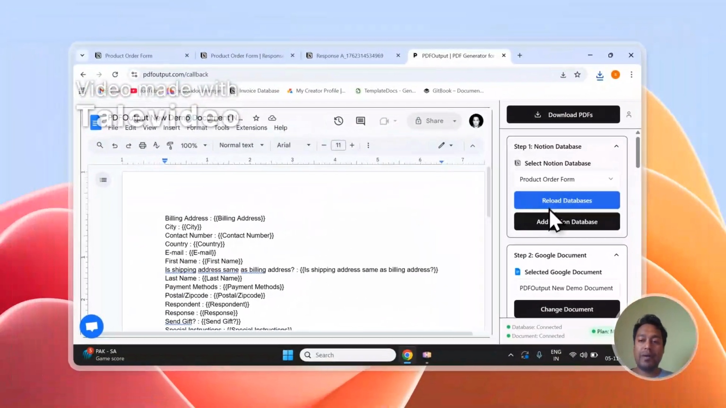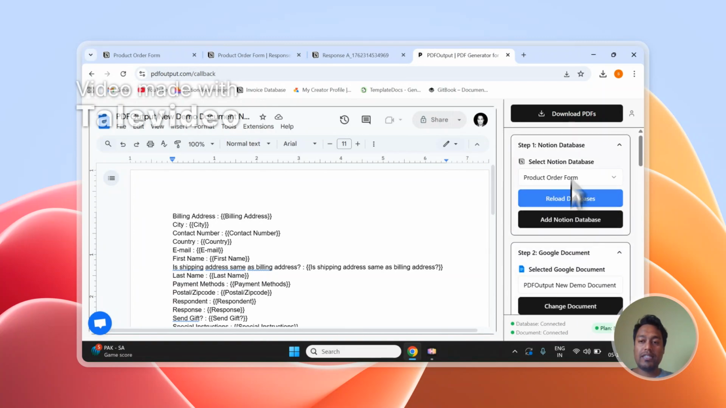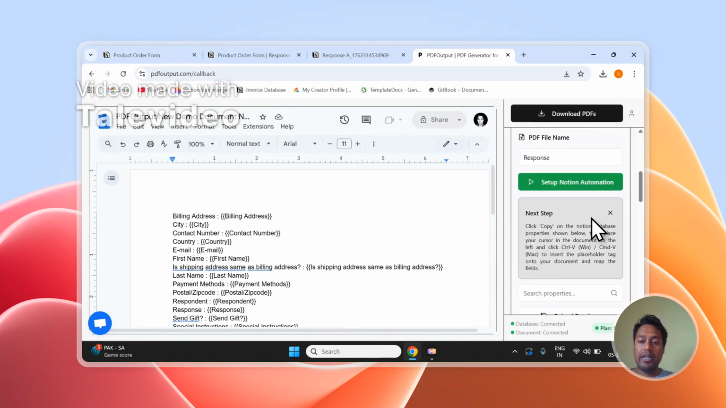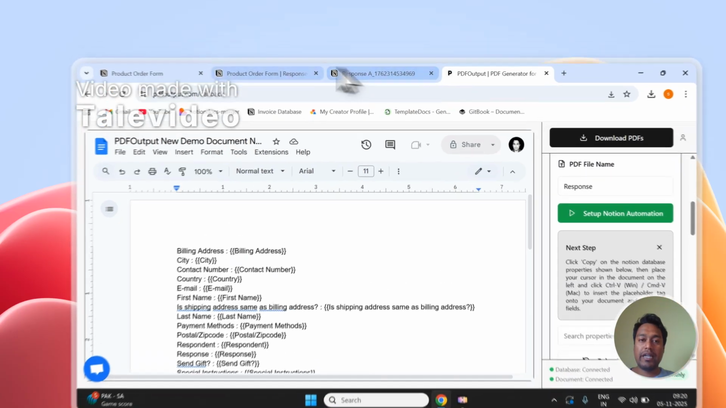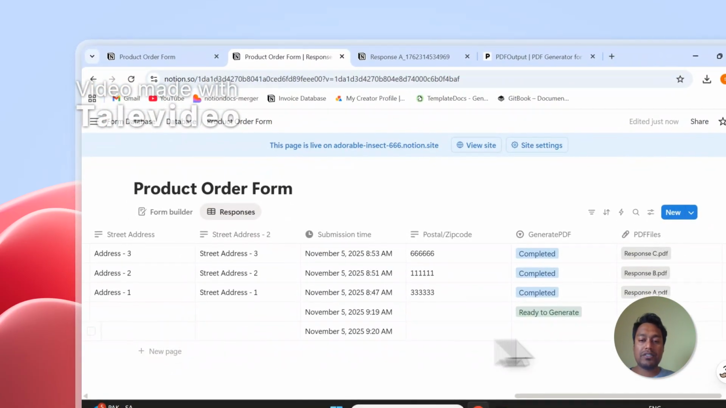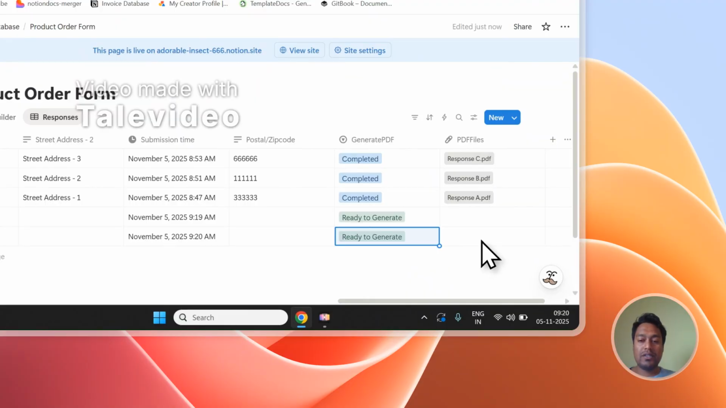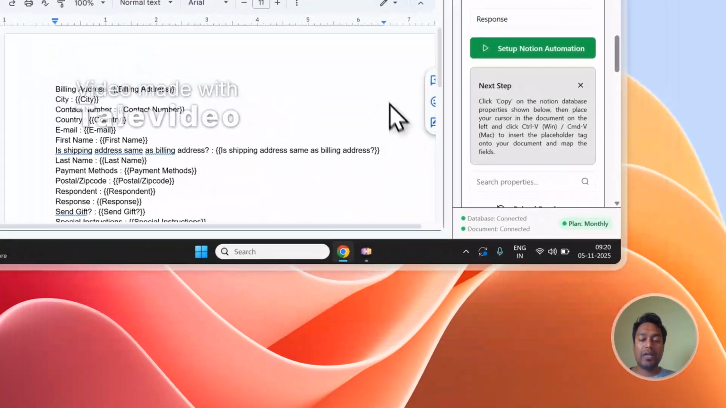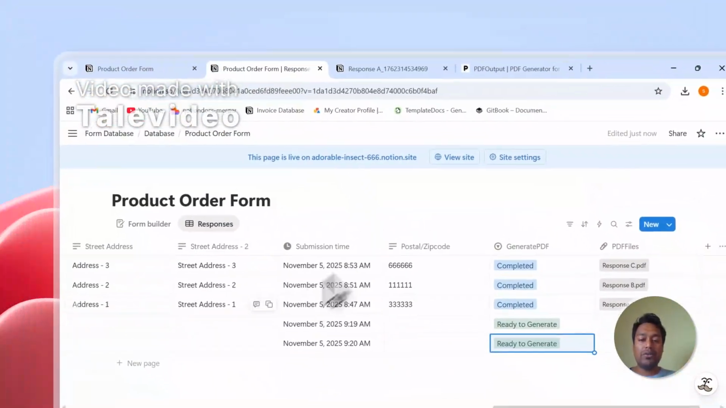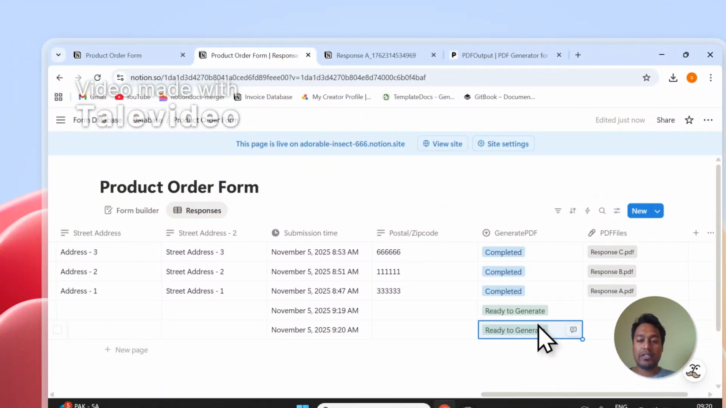So once the proper mapping is set up, once the files are generated for the first run, then you can click on setup Notion automation, and henceforth you can simply add the records in the database, and you can set the records to ready to generate, and the PDF files will be created over here in the database itself. So you do not need to go back to PDF output ever again to generate the PDF file. All you need to do is add the records and set it as ready to generate.